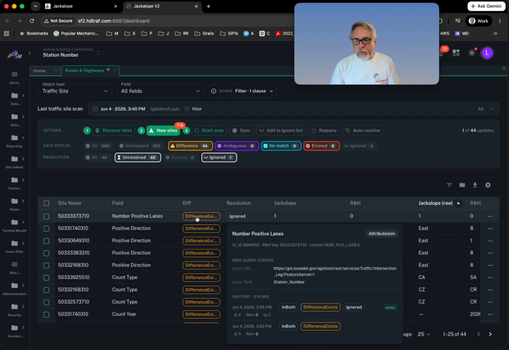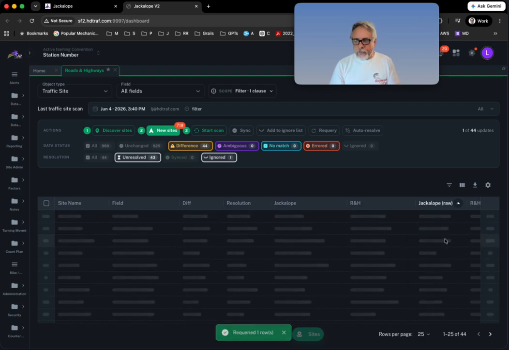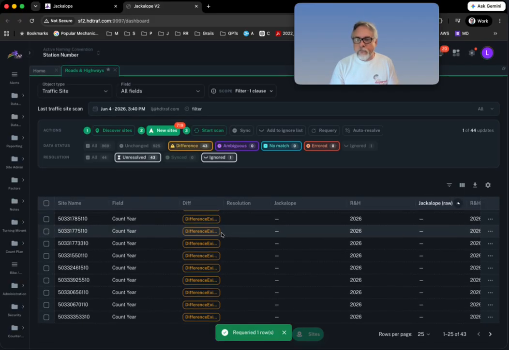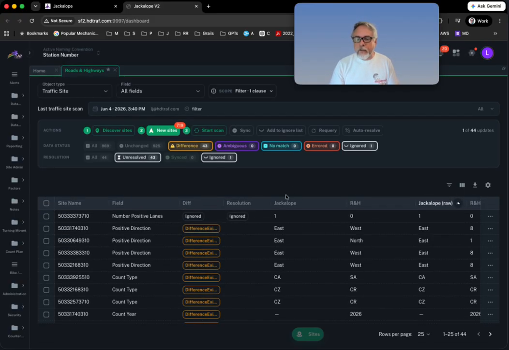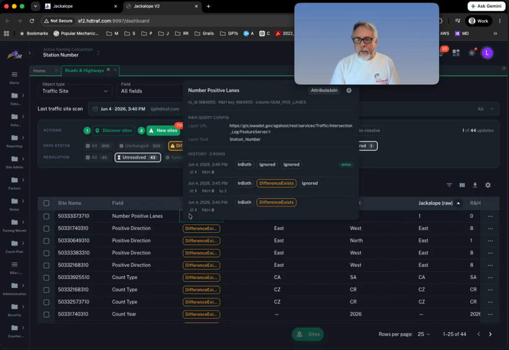And at this point, we don't care, but we're going to do this. We're going to ignore it, and then let's go ahead and scan this and see what happens. There's an option when you click over here to requery this from roads and highways, and so it's going to go ahead and do this site and field again, and we have to click ignore on again.